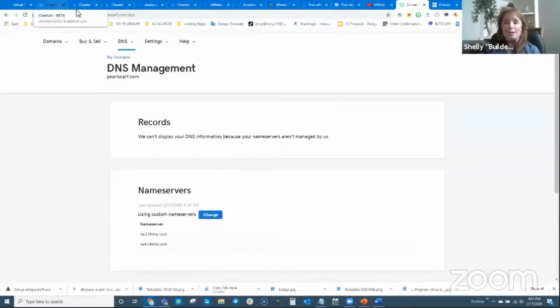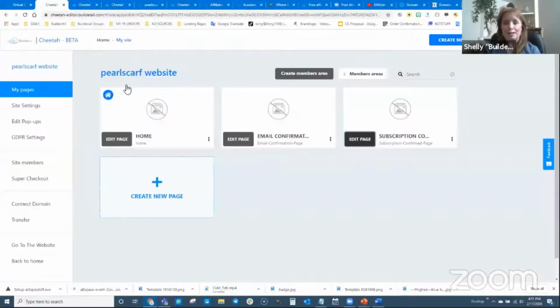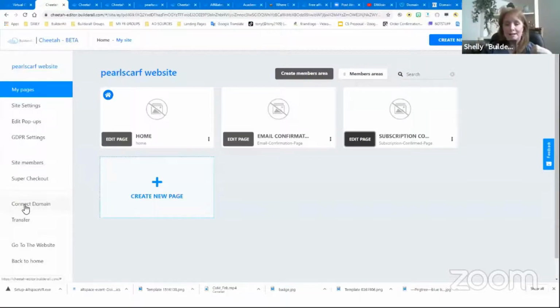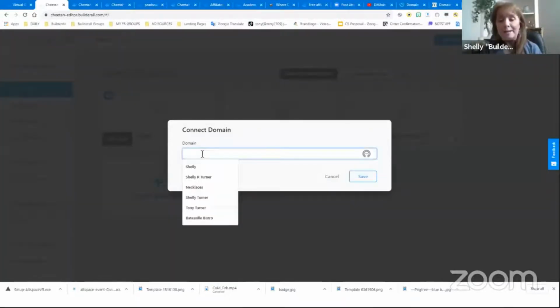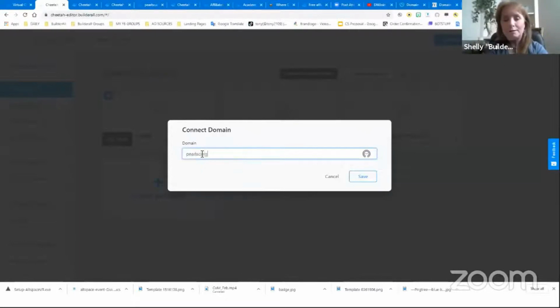So I'm going to go to Cheetah again, and I'm going to go to the website overview page. So this is where I have all my pages showing for that website and all the different things I can do with the website. So what I'm going to do is I'm going to find where it says connect domain, which is right here. So I'm going to click connect domain. And then I'm going to put the name of the domain that I want to connect to this website. And that is pearlscarf.com. And I need to make sure of my spelling. That's really, really important. If you don't spell it right, it's not going to do right.